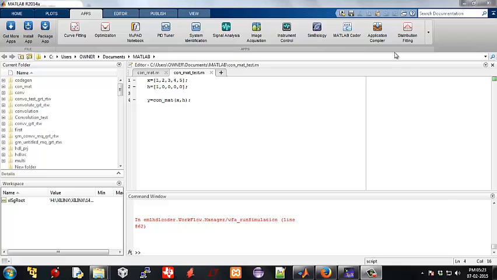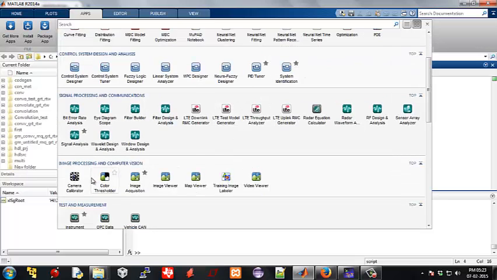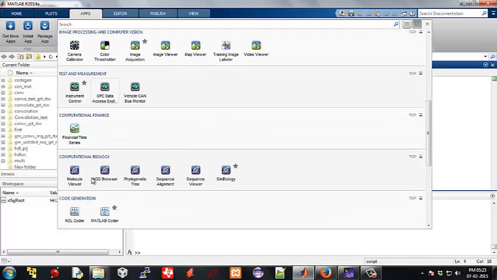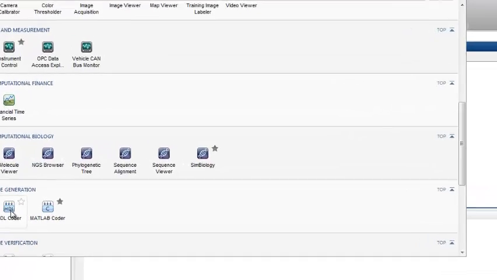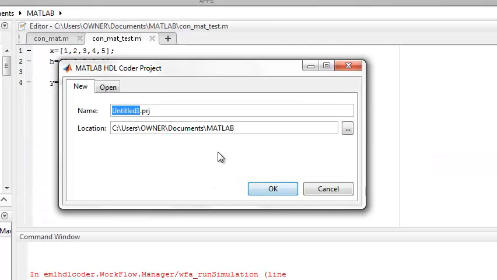I'll be showing you how to generate and simulate HDL code from MATLAB. First, open the HDL Coder toolbox and then simply name your project as you like.